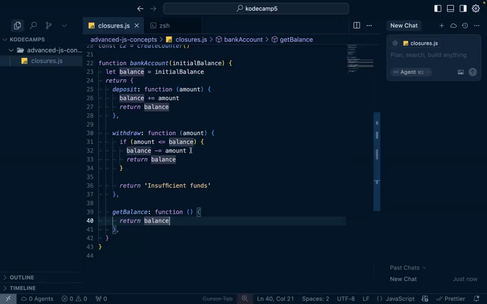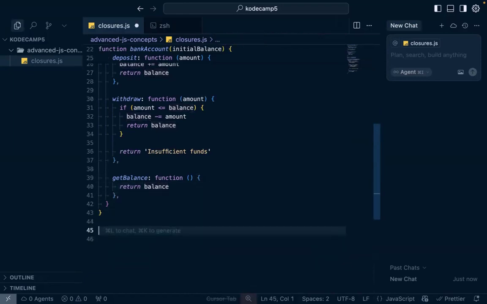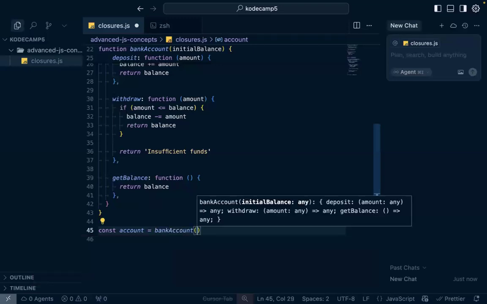So how do we deposit, withdraw, and actually see our balance? Okay, so let's open an account. Let's say this is a banking system. So the first thing to do is to open an account. So say const account is equal to bankAccount, and then we pass in, let's open an account with 100 naira.